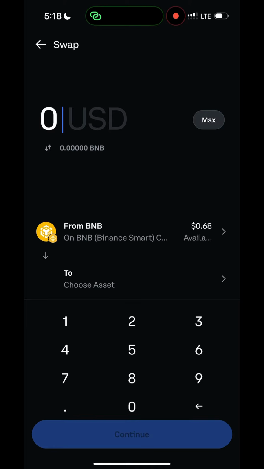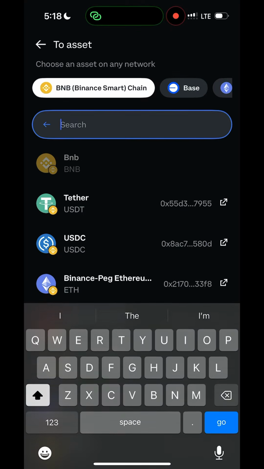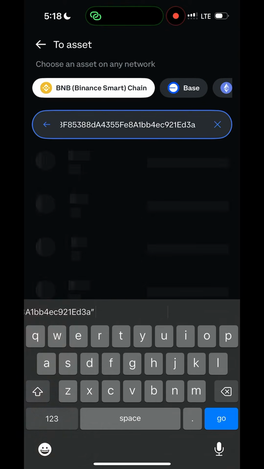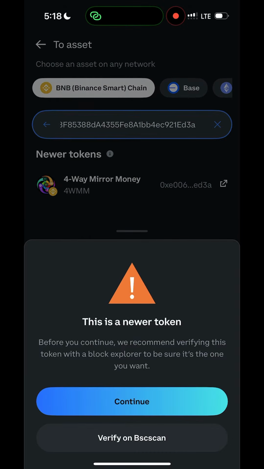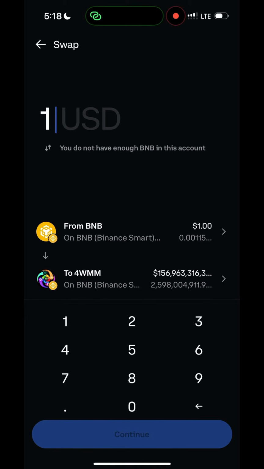So click on the BNB, then click on choose asset. Okay, then I will give you a particular token. This is the token that will generate the millions of coin. So let's test out $1. As you can see, $1 will give us 156 million coin.